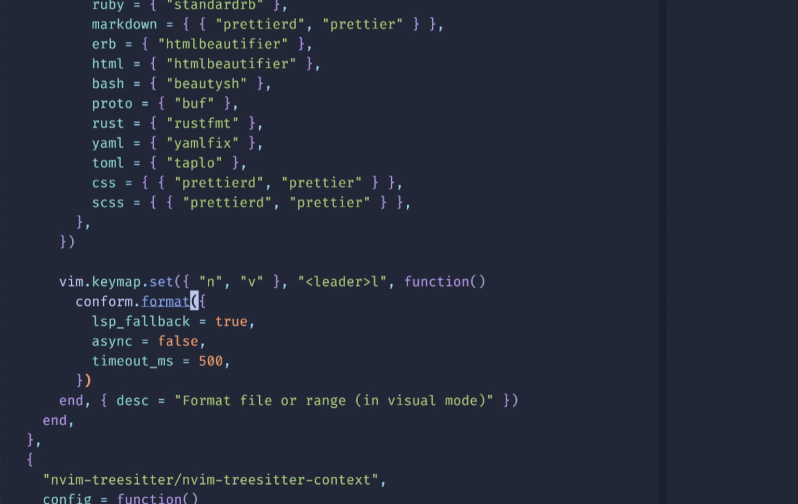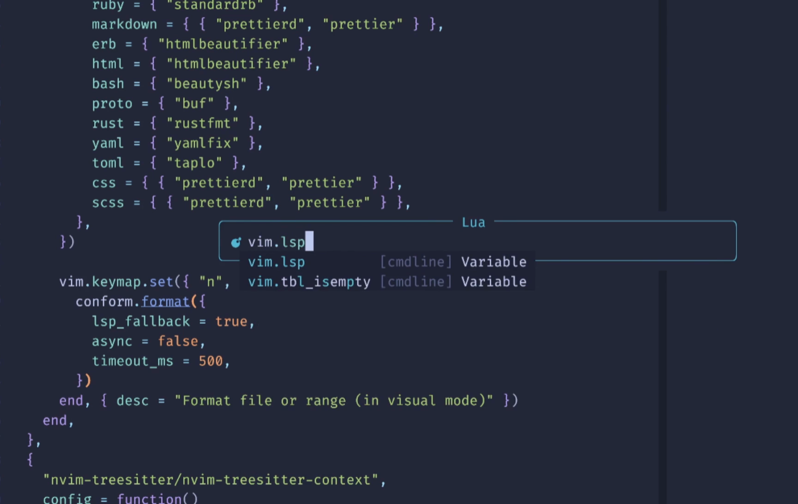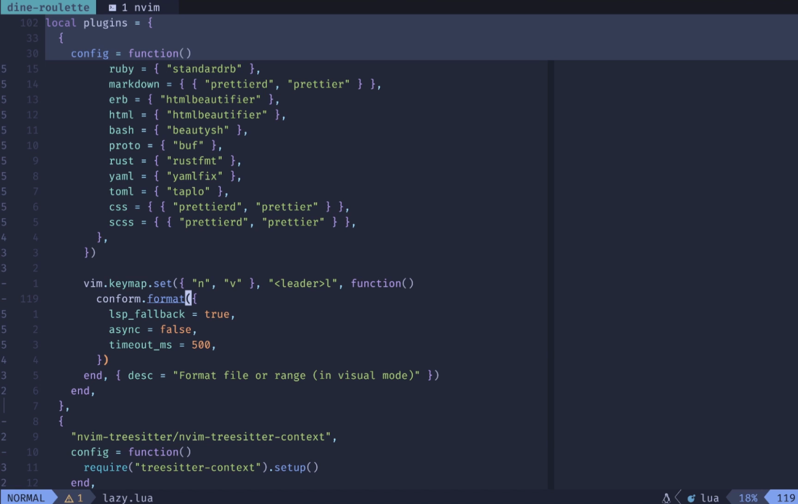The actual command that it's going to run is Lua, and then we're going to do vim.lsp.buf.format. And this is the function that gets called as a fallback within Neovim. You can set up an auto command to automatically format for you on some event like BufWritePre.